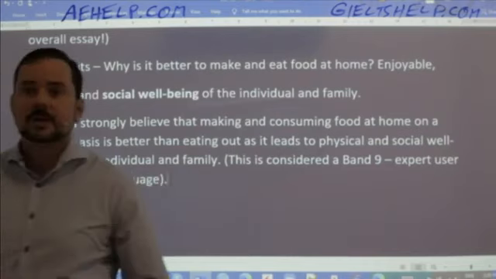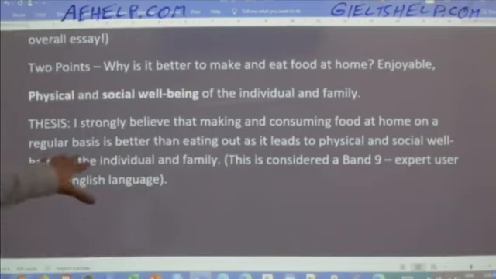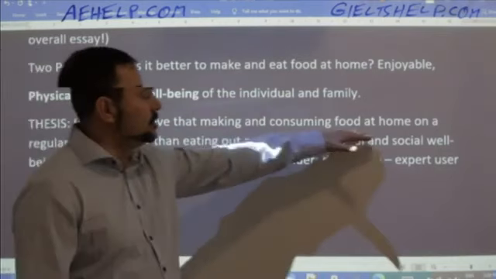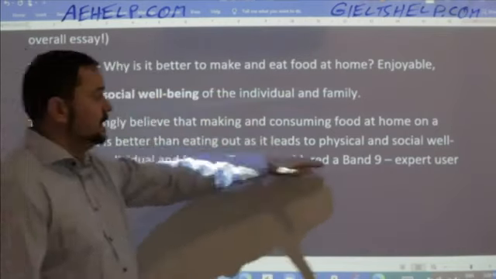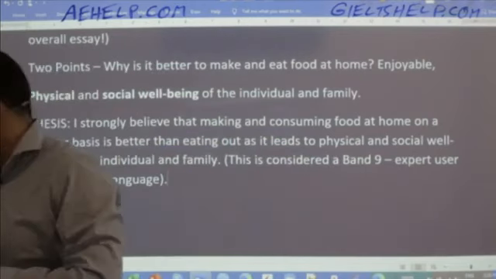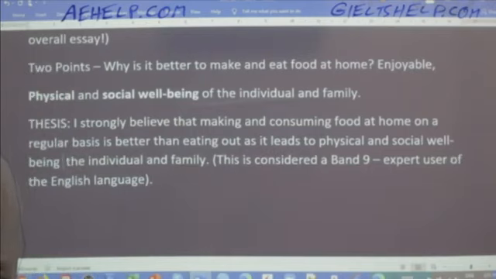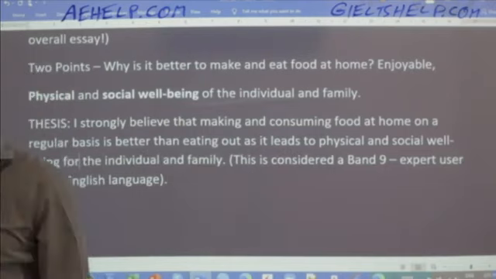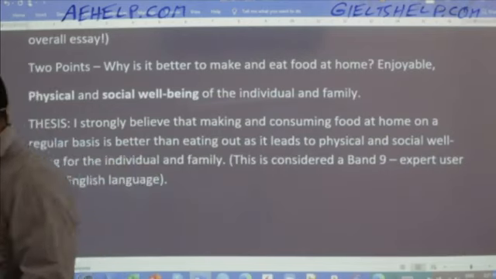Okay, so does that make sense? Everybody's got it? Okay, so again, read through it. I strongly believe that making and consuming food at home on a regular basis is better than eating out, as it leads to physical and social well-being for the individual and family. Okay, all right.